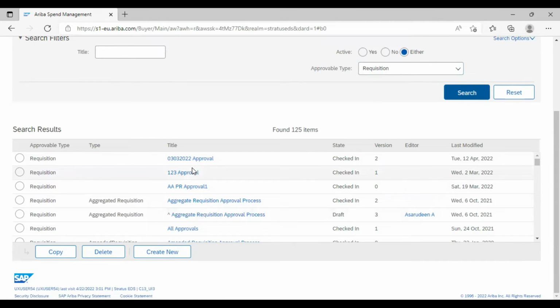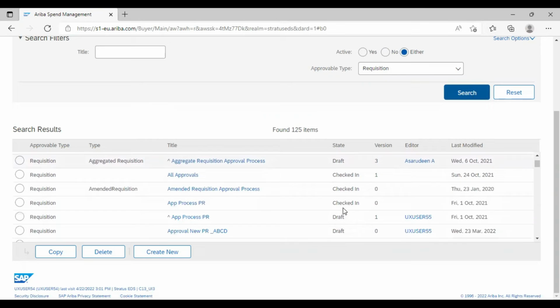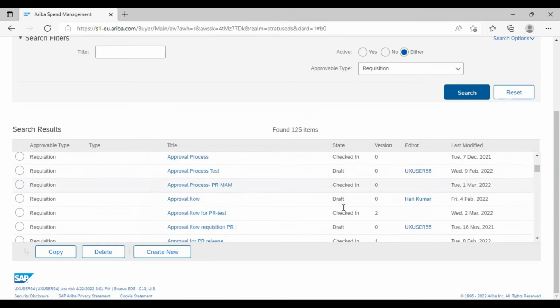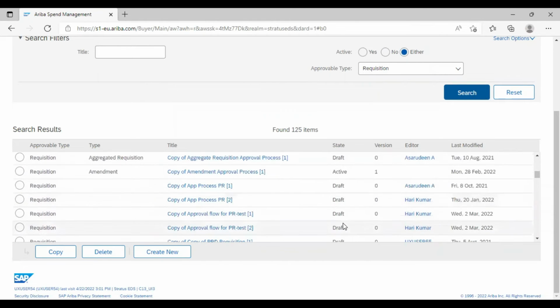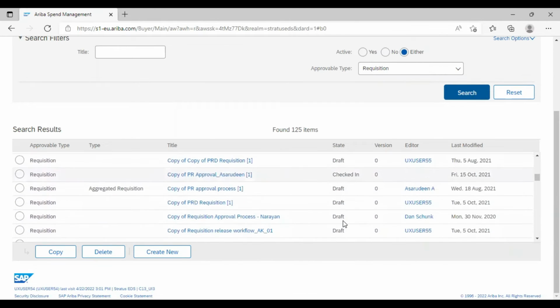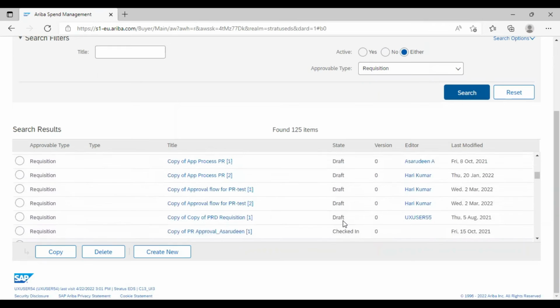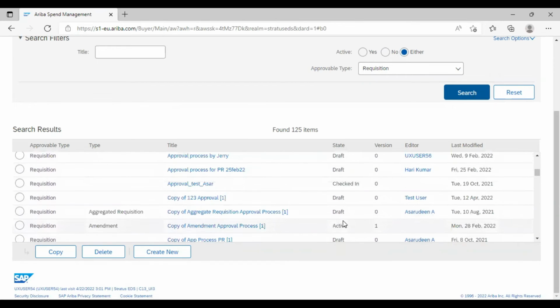Along with this approval workflow, you will also have the information about the status, like what is the status of your document. It could be checked in, or in draft, or active. Whatever status it has, you will be able to see it. So you will have the different statuses here. Now, if you want to see any of these approval workflows, you can come here and check all the information. Okay.